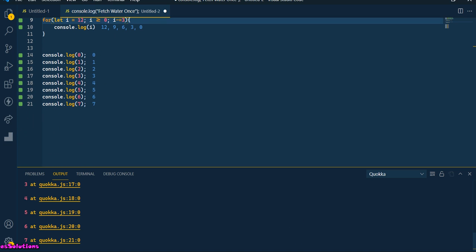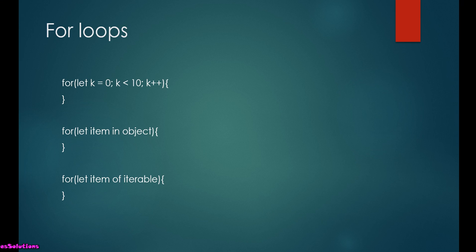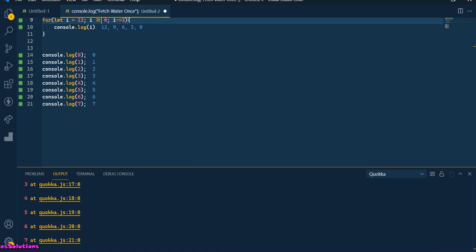Now that is the major way to use a for loop in JavaScript. There are other approaches we have for objects and we have for iterables, and I'll quickly explain those.